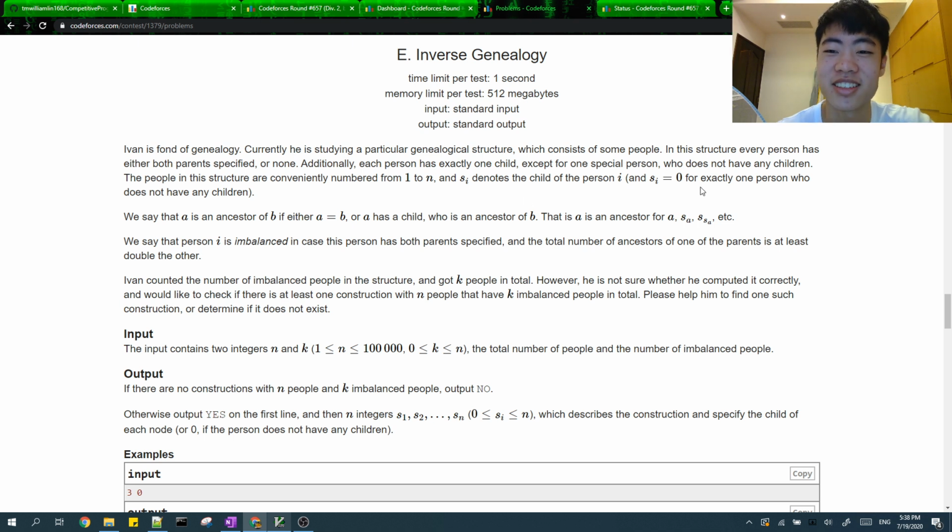The child is actually the parent. This is confusing, like the parented tree. Say that A is an answer of B if A equals B, or A has a child which is an ancestor of B. So A is a descendant of B. Total number of ancestors of one of the parents is at least double the other. What?